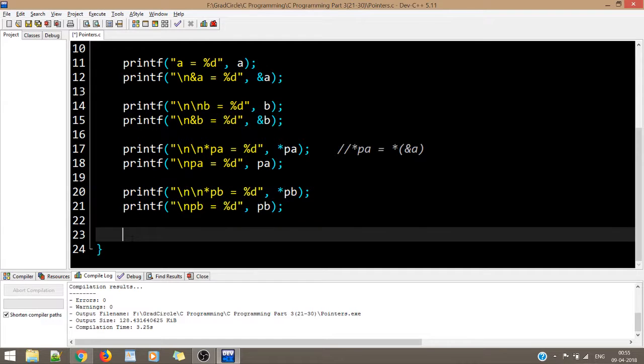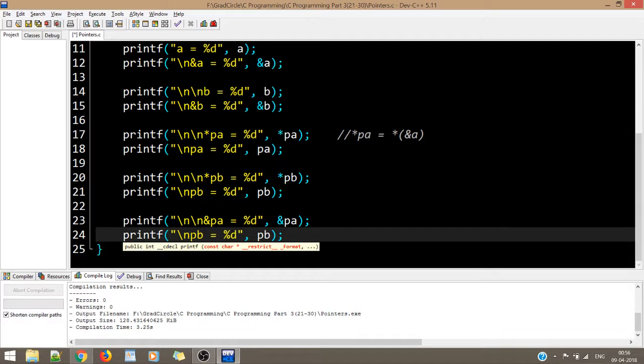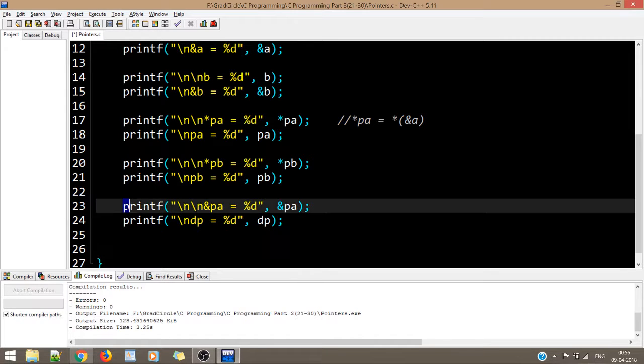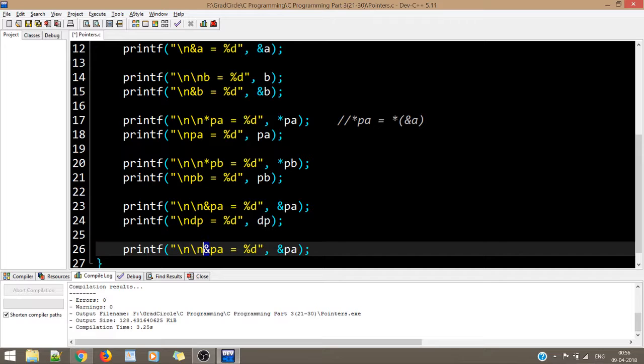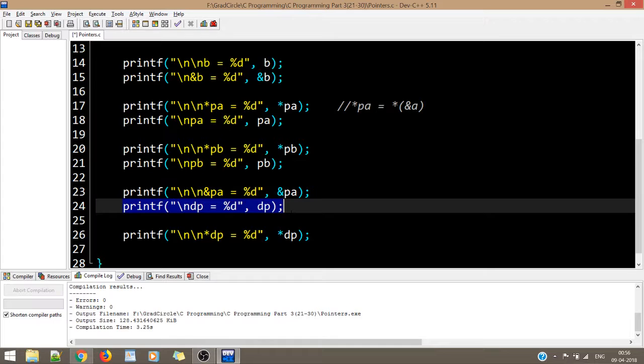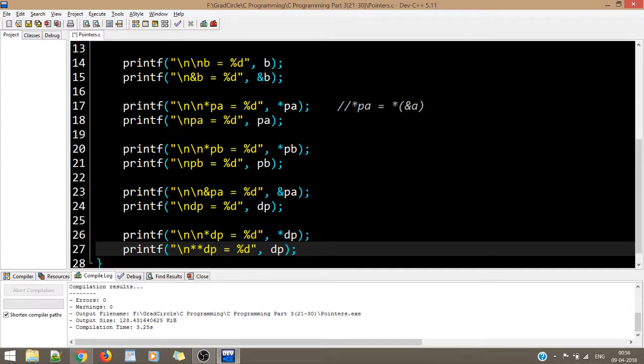See, let us write PA, actually address of PA, and over here let us write DP. It will give us the same value. One more thing, let us print star DP. Star DP will give us the address of A. And lastly, star star DP will give us the value of A. Let us see.